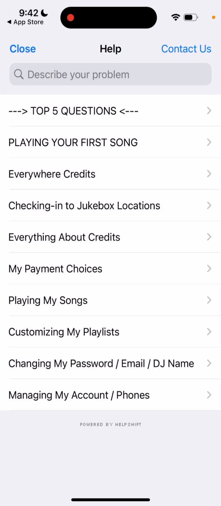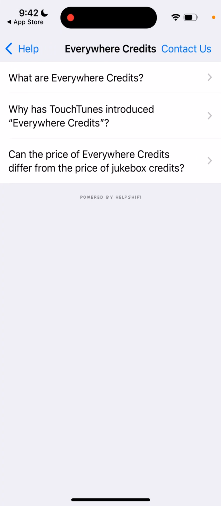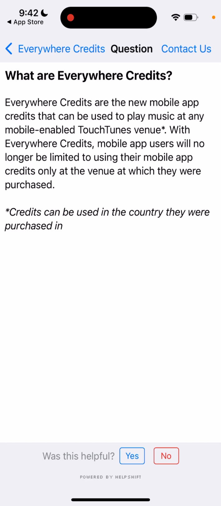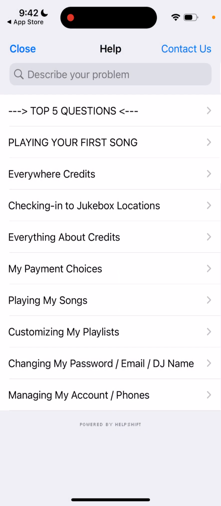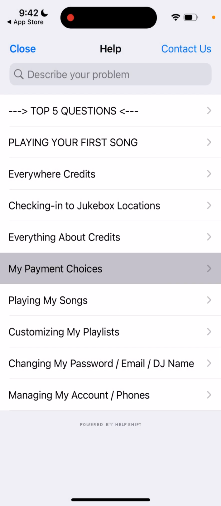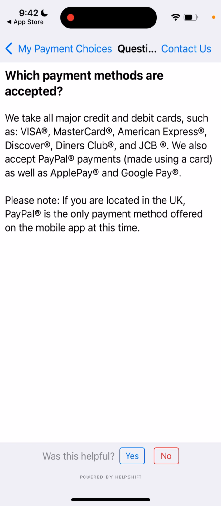So there you have it. Pretty cool. Now you also have Everywhere Credits which can be used in different jukebox locations, because if you buy credits, they're only available in that location where you use them. You have different payment choices. You can see here.